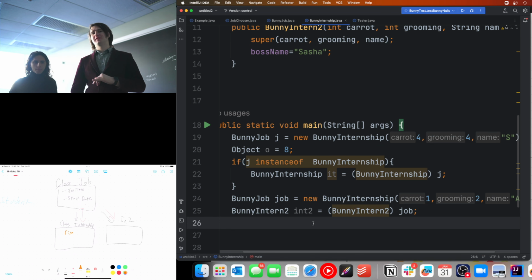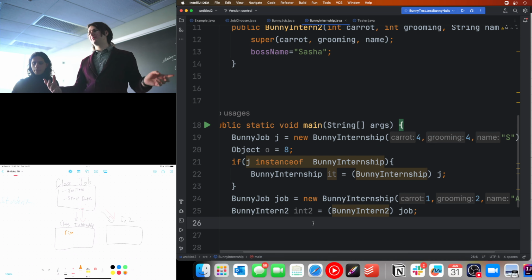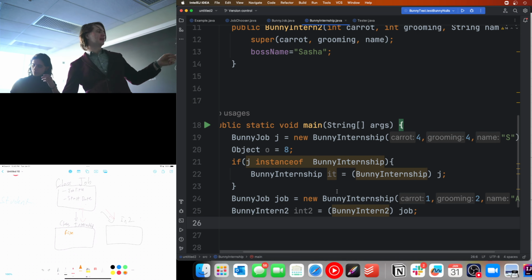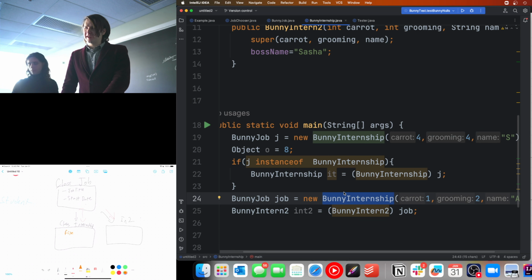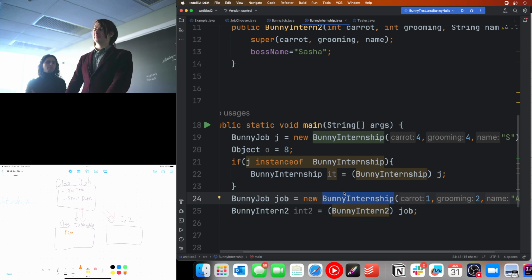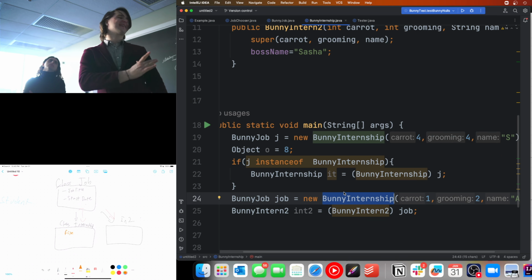Because sometimes you can cast and you can kind of unsafely assume that all of the properties have a certain property. Like you can assume that bunny intern 2 and bunny internship both have the same properties because we copy pasted them. And if you change nothing, it'll technically always work because you have all the same fields. But then if some dumb person comes in and edits your code and then changes bunny intern 2 but doesn't change bunny internship, then you'll have an exception as your program is running that'll break everything. So it's a bad idea to do it, but it's technically valid.